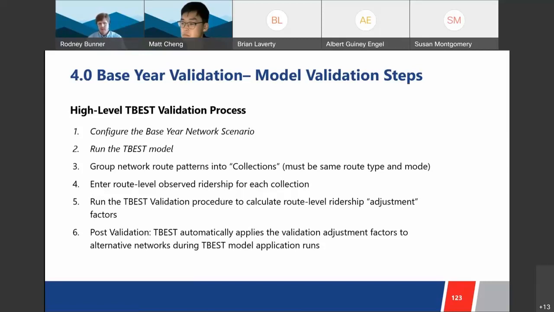Now, this used to be a little bit of a problem in the past where not everyone had route level ridership data, but most folks have it at this point, and so it's not so much of an issue.